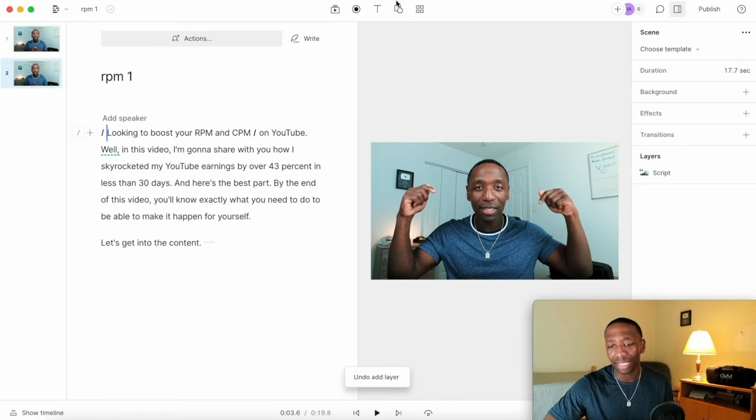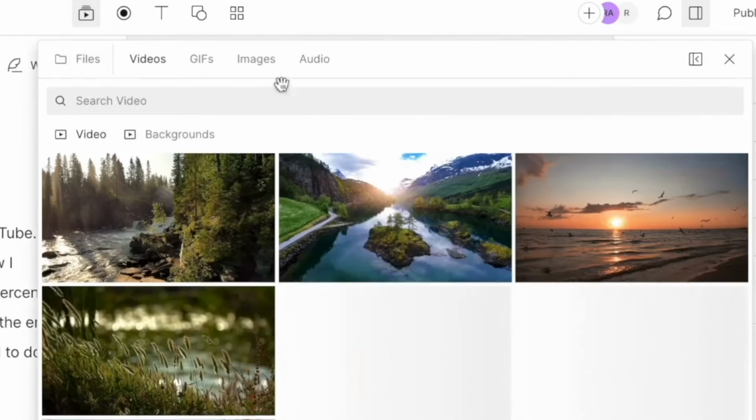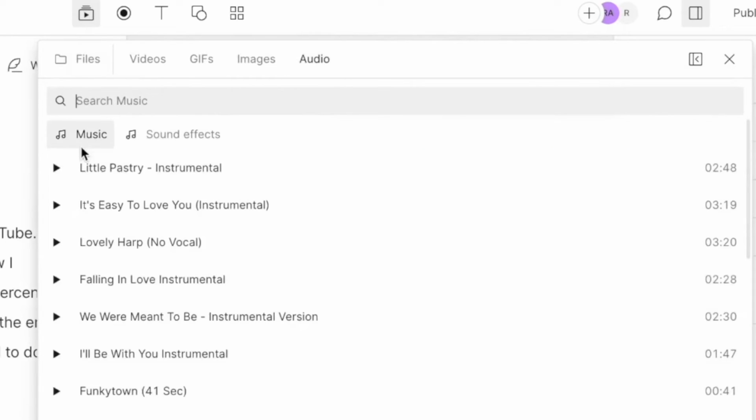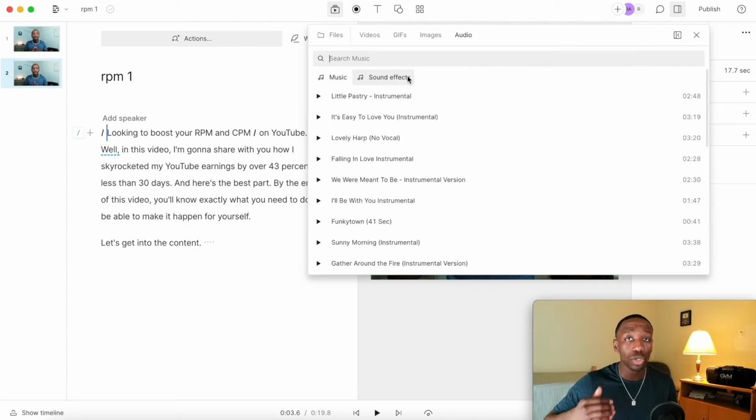Let's say I want to add a sound effect in there. So I would click right here. I would then go to audio, and you can see it has music in there and it has sound effects. Now, what I love about their music and their sound effects, and it's not every single one of them, is they do automatic leveling.